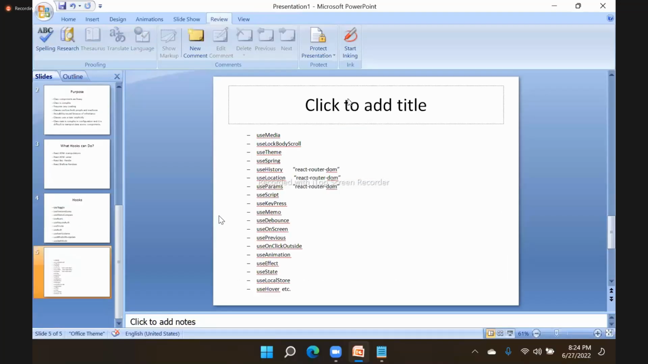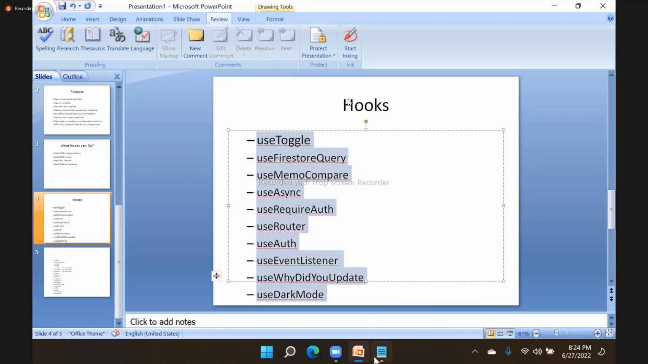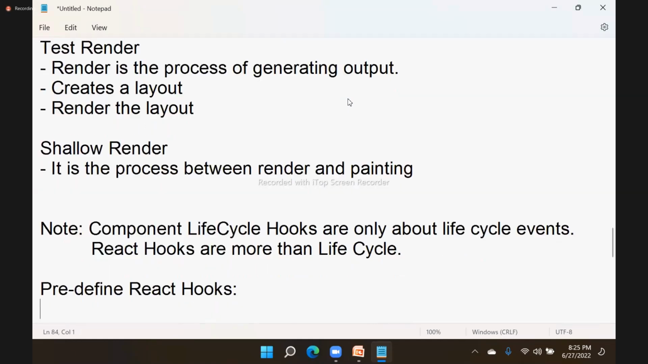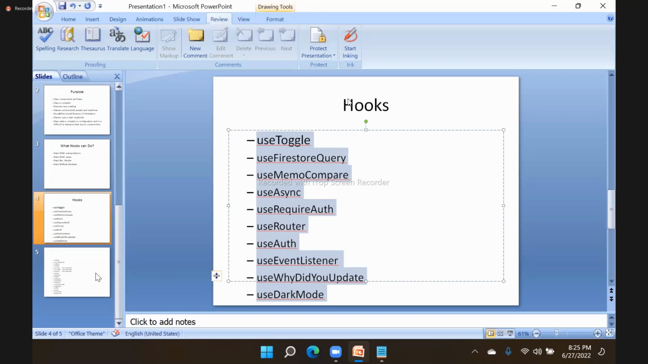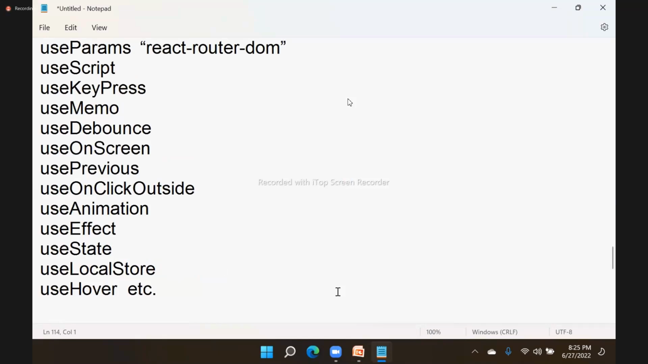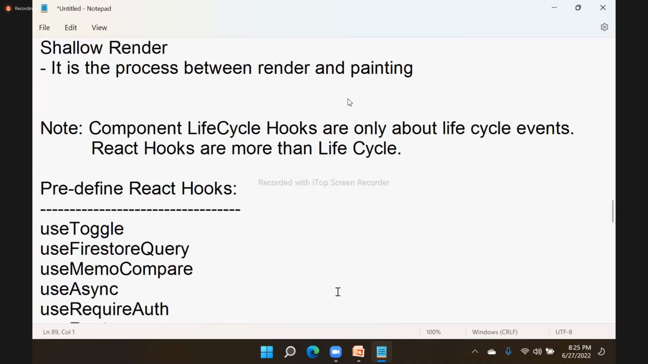Now, while working with hooks, let me give you this list so that it will be helpful. I will just copy it here: predefined React hooks. Predefined React hooks, so many are there. Let me give you some of these hooks, just roughly. Remember, these are all predefined hooks. We can also create our own hooks, custom hooks. We will see how we can handle them. A few important hooks we will see now, how we can manage and work with them.